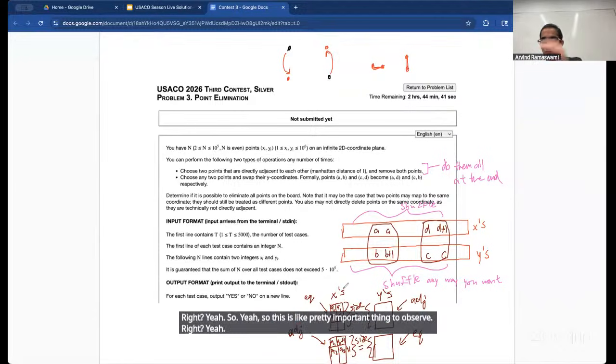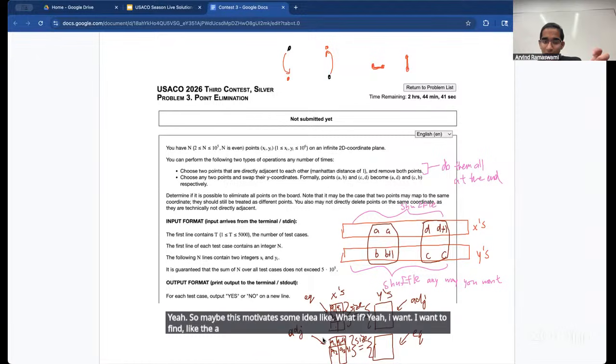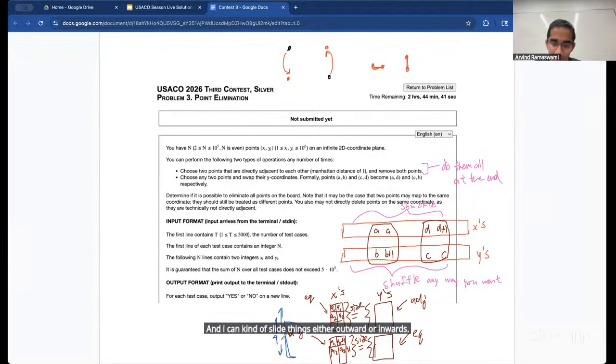So this is a pretty important thing to observe. You can reduce it to matching equal pairs from X to adjacent pairs in Y, and then matching adjacent pairs in X with equal pairs in Y, right? So maybe this motivates an idea: what if I find a bunch of adjacent pairs in X and then create a bunch of equal things? Maybe the number of adjacent pairs lies in some kind of interval, and I can slide the number outwards or inwards so that they perfectly match, right? So let's try considering how many adjacent pairs we're allowed to have for the x's.